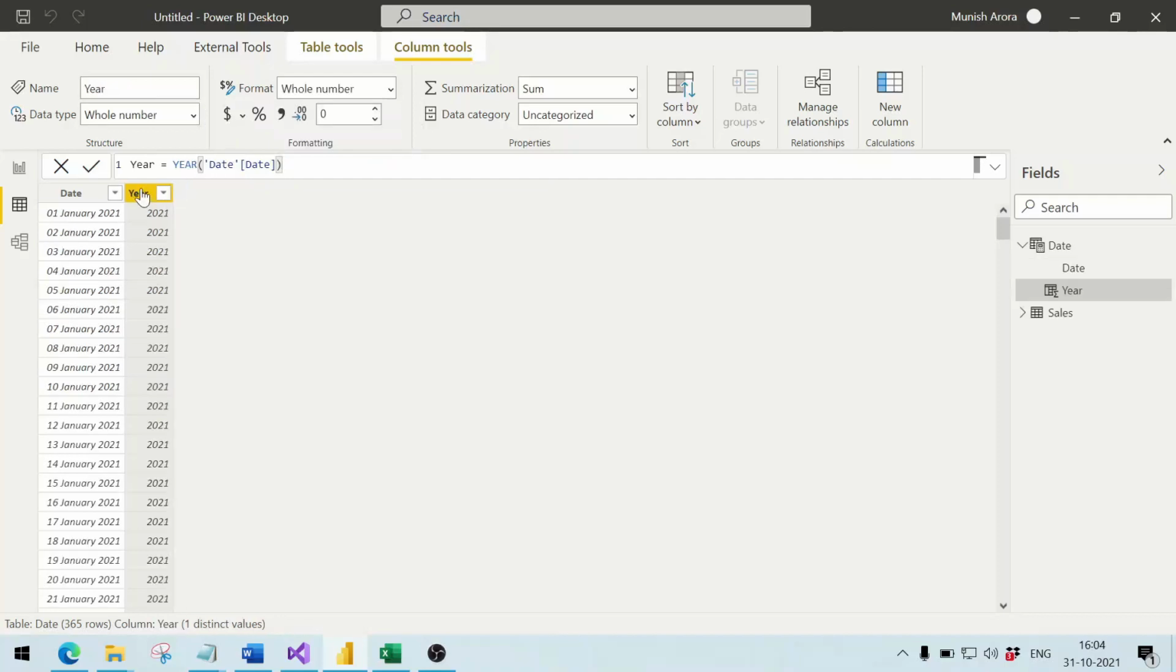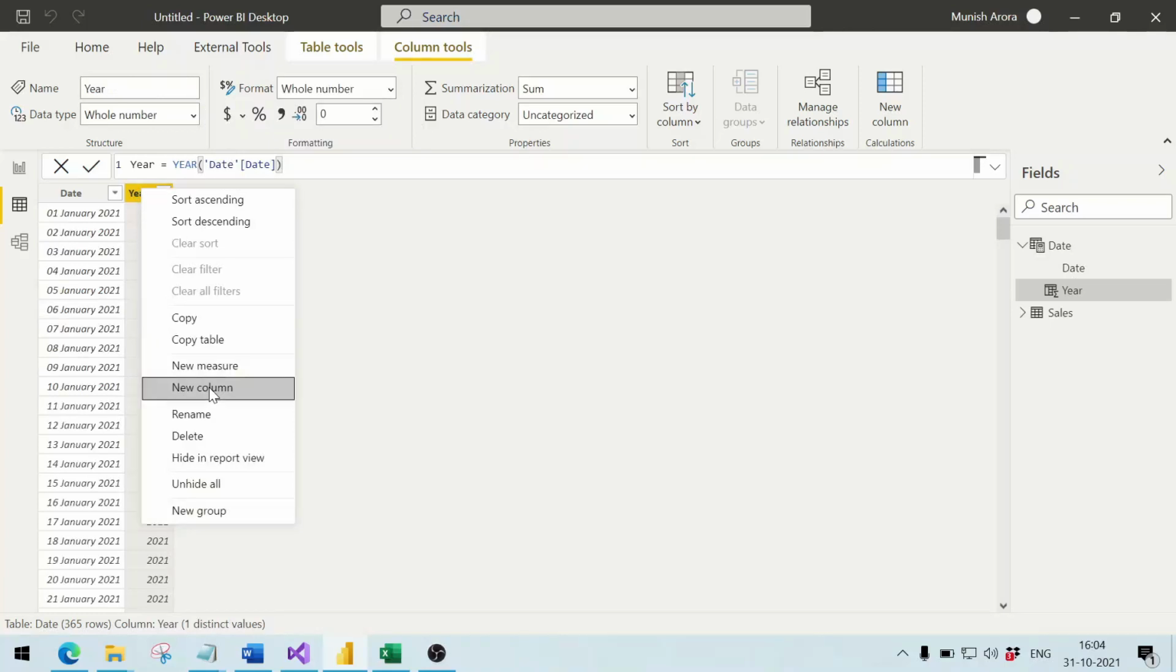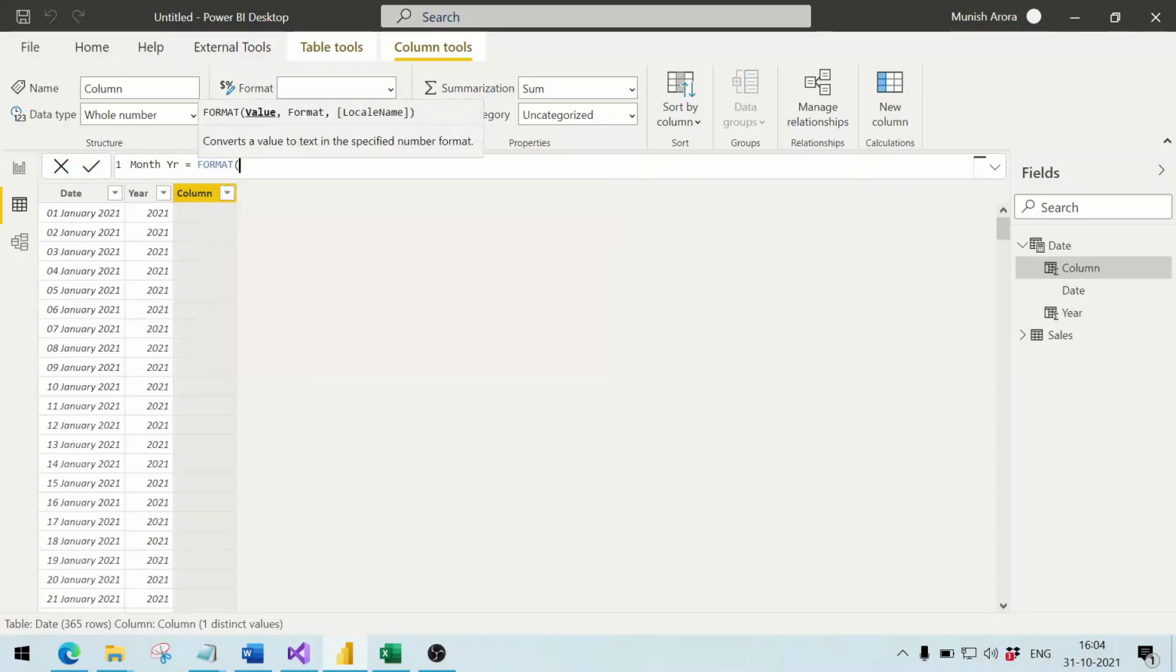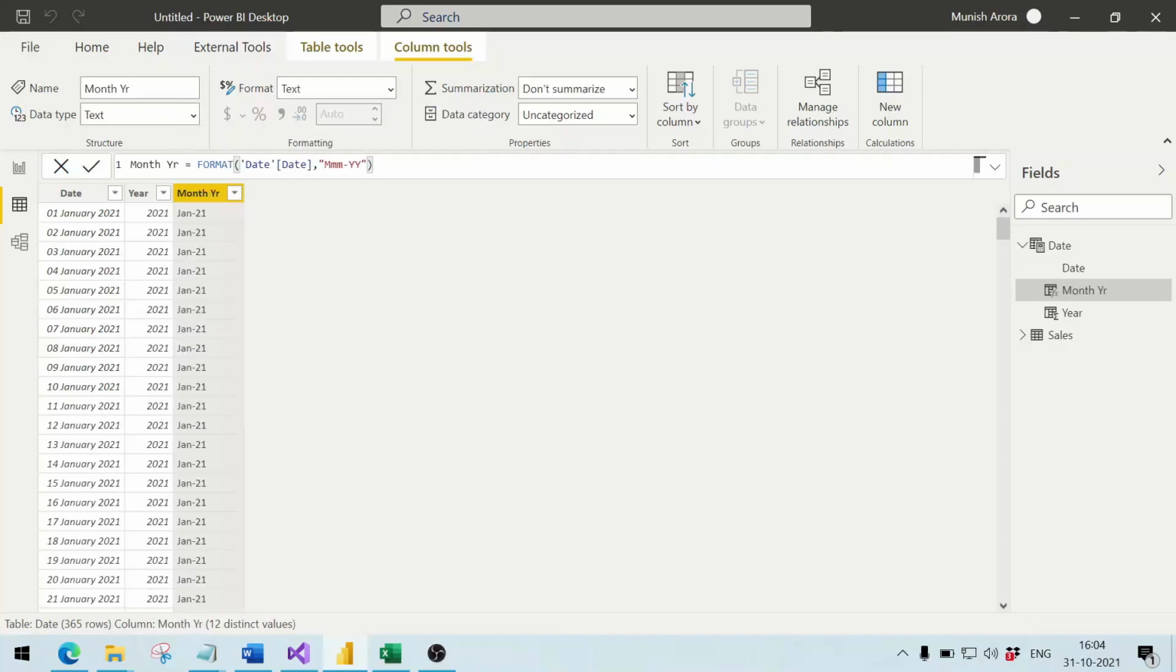So now I also want the month to be created. So I select new column, maybe month here is equal to the format function on the date in the date table, and let the format be such that it will be displayed as Jan 12, Jan 21, Feb 21 or so on. So that should be okay.